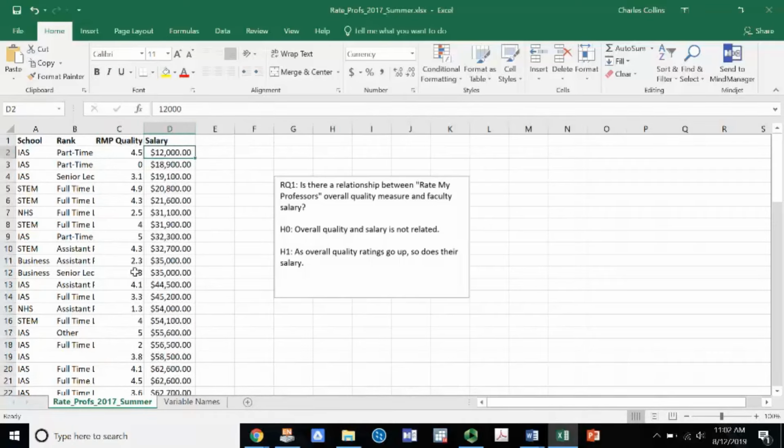So what you typically want in a regression is two interval or ratio types of variables. It's not always true. You can get into more complex analyses with non-continuous data, categorical data, but for the purposes of this, we're going to use interval and ratio data. Specifically, we're going to look at the Rate My Professor's quality ratings and salary to run our analyses.